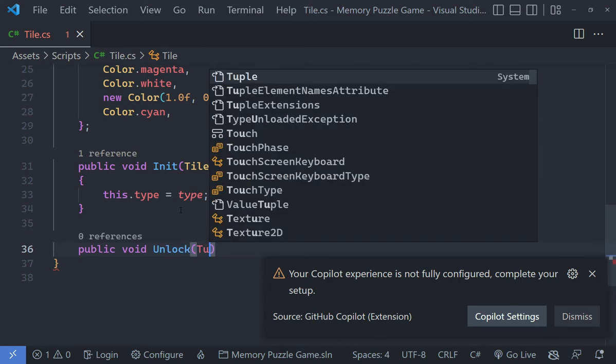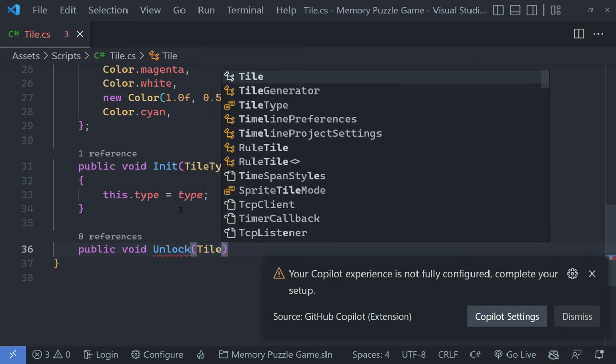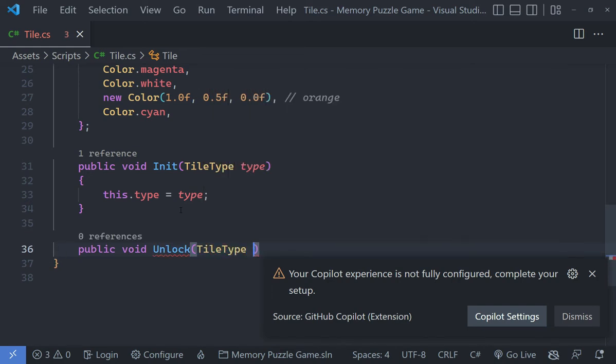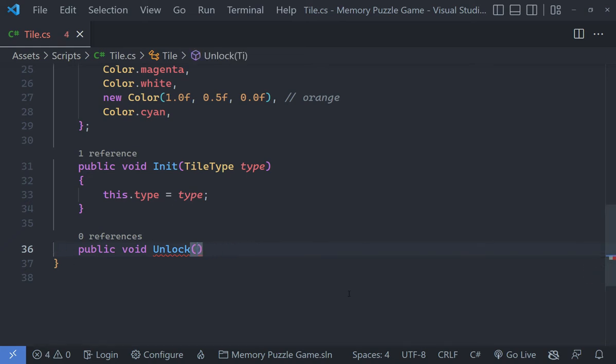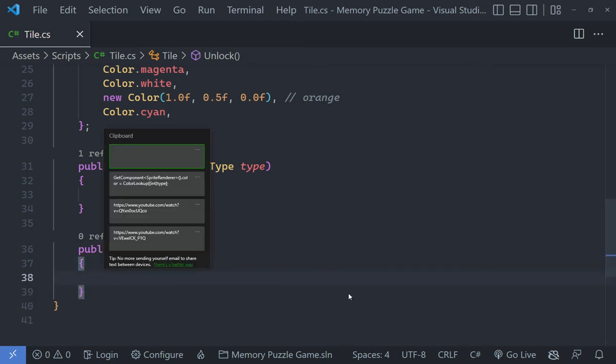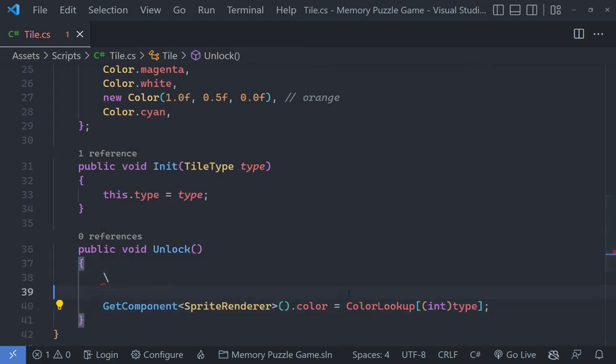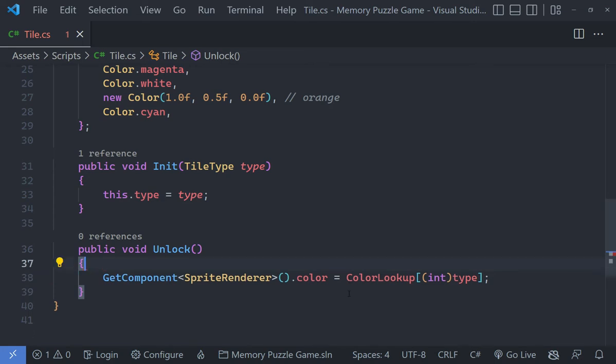This does not need to get a tile type, it won't get anything. Let me see. Okay, so just add the GetComponent SpriteRenderer dot color is equal to color lookup line in the unlock method, so that this only happens when it actually unlocks.